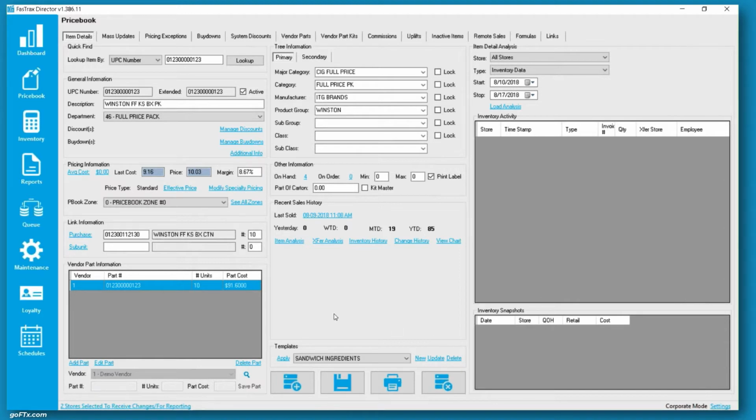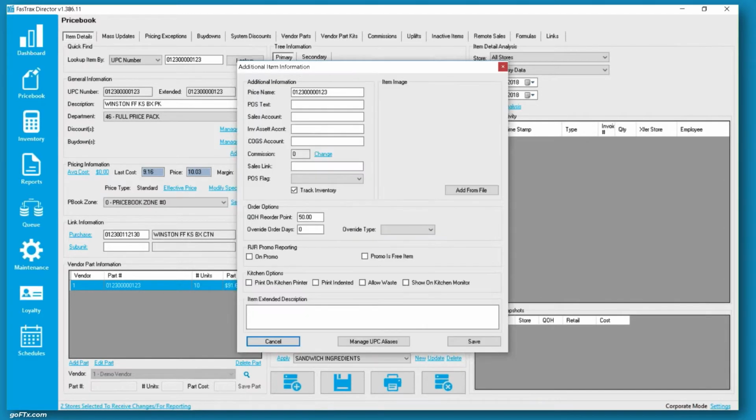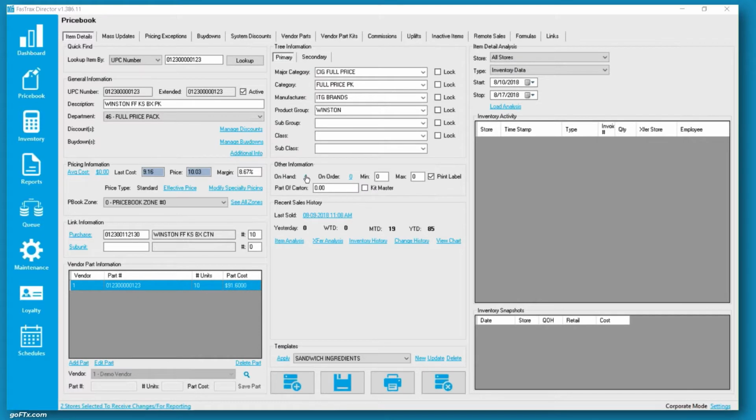Why? Because that percentage means it's basing my order on a reorder point of my current on hand at that store. So I'm only going to order whenever I have 50% of this particular item in inventory. In this case, I have four. So that's that.